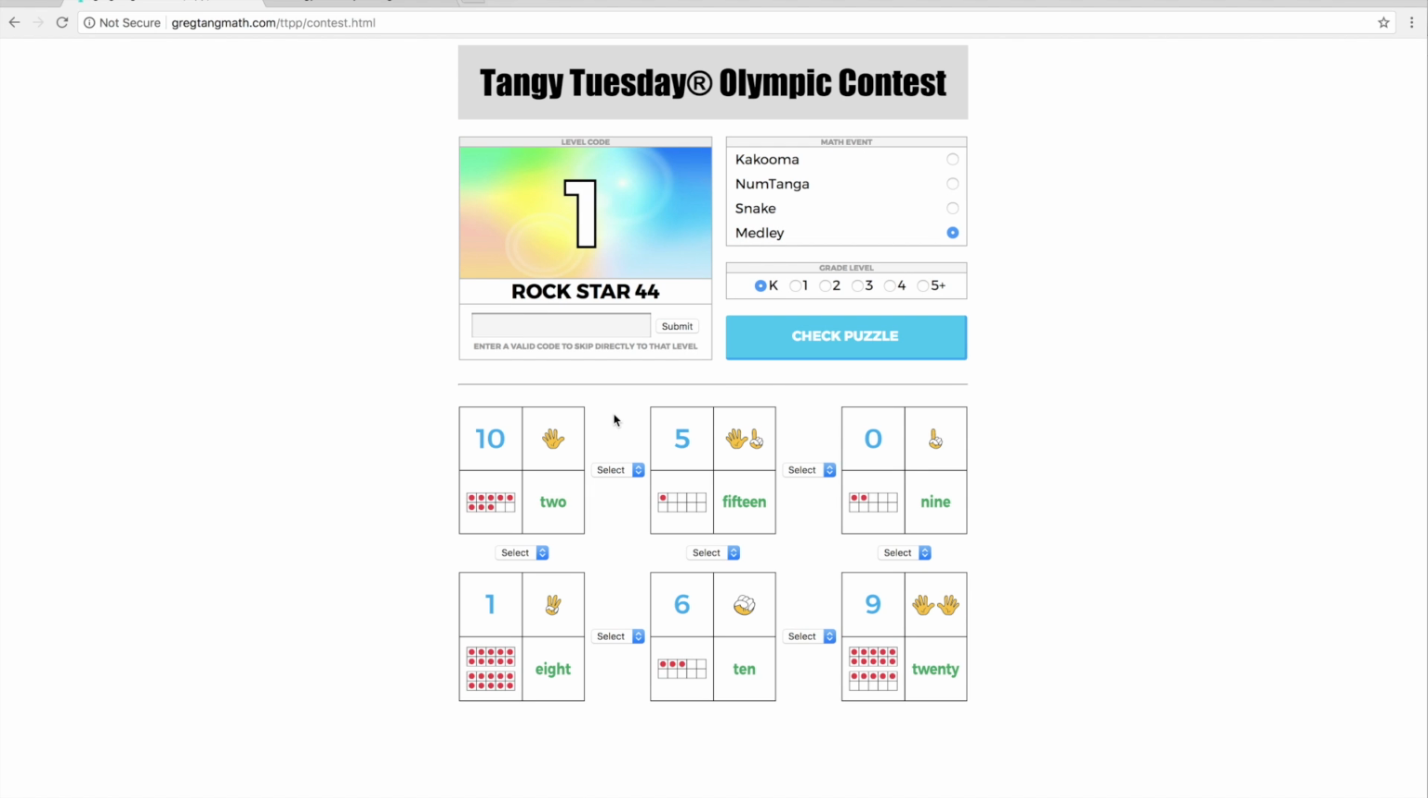The second event is Tang. The goal is to find the match between any 2 adjacent cards. Once you identify the match, choose that value from the select bar between the 2 cards.